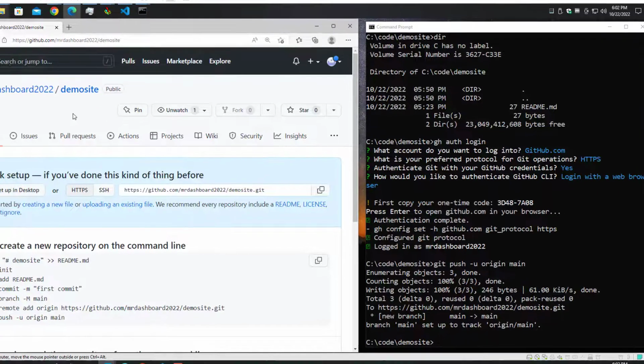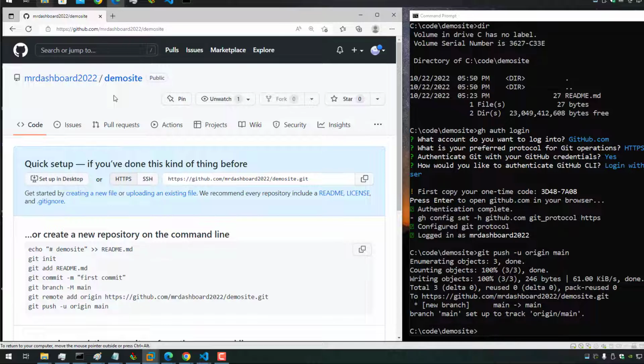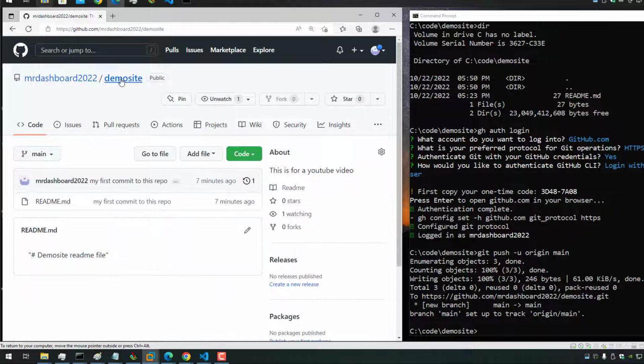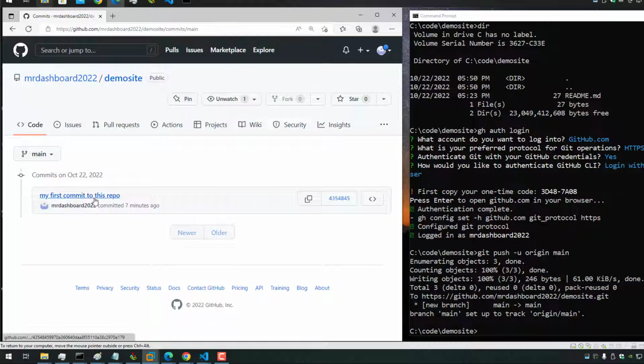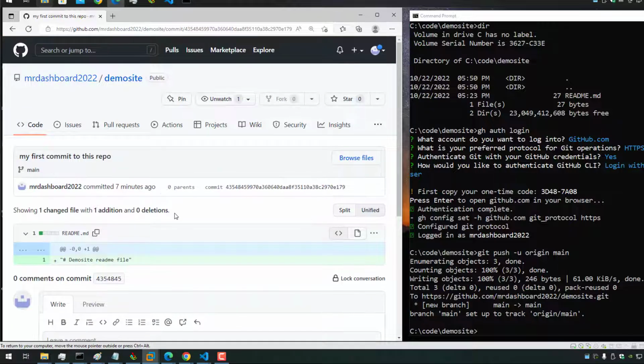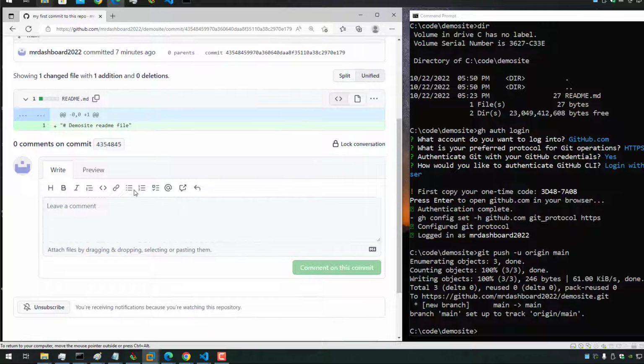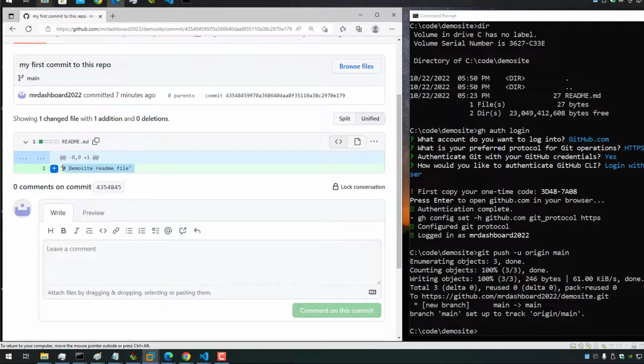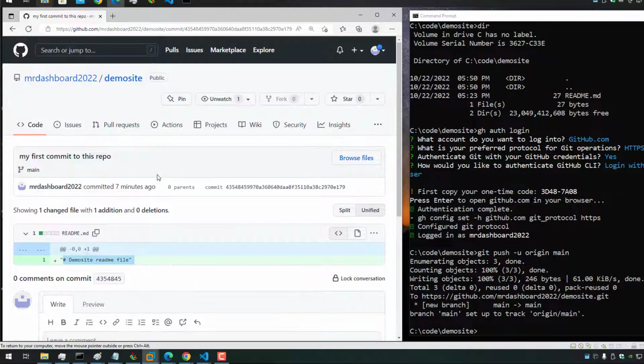Now if we come back here to the GitHub website and either hit the refresh button in the browser or click, in my case, demo site, you'll see here that it says my first commit to the repo. That's what we typed in. And if we click right here, we can see my first commit to this repo. If we click on that, you can see right here, that's the README file and the comment that was added in the README file.